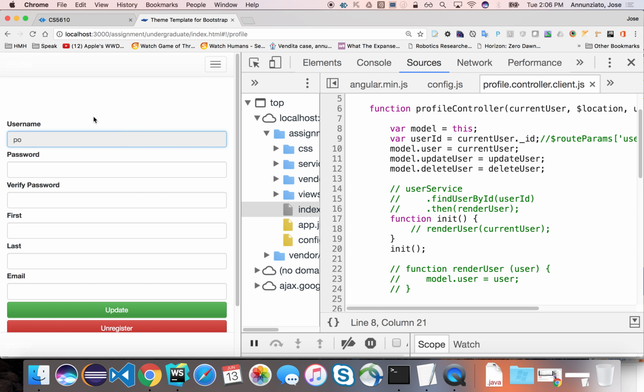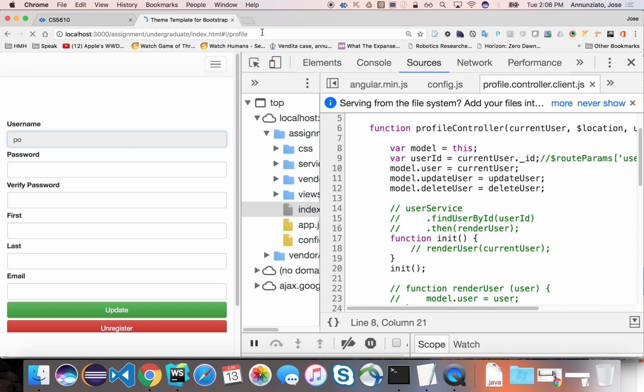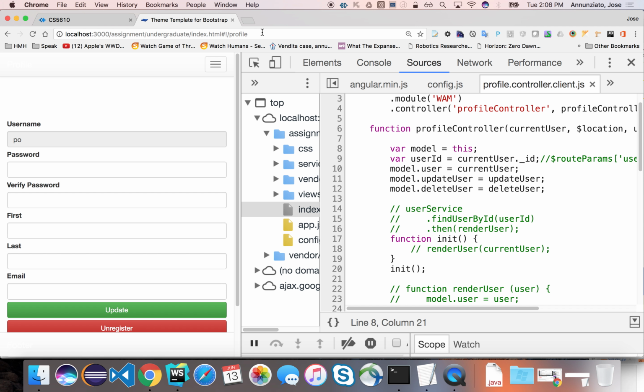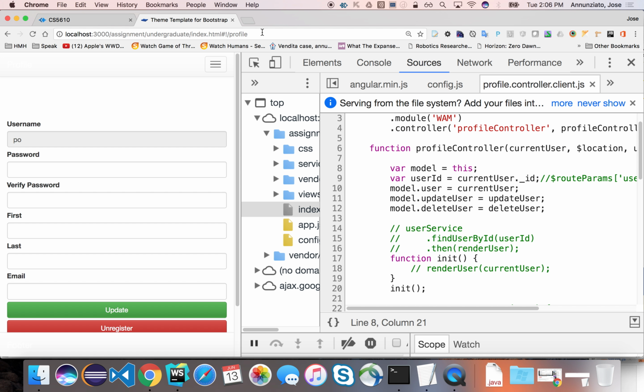So there it is. So notice that I no longer have this, and I'm refreshing. Typically, if I didn't have the state encoded in the URL, Angular just didn't know what to do. But now we have it encoded on the server.